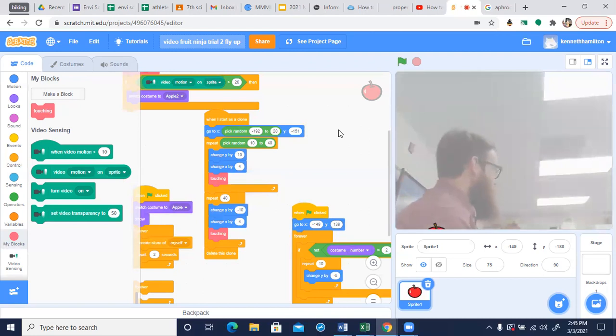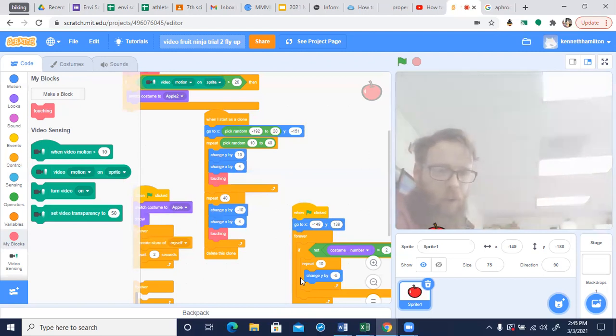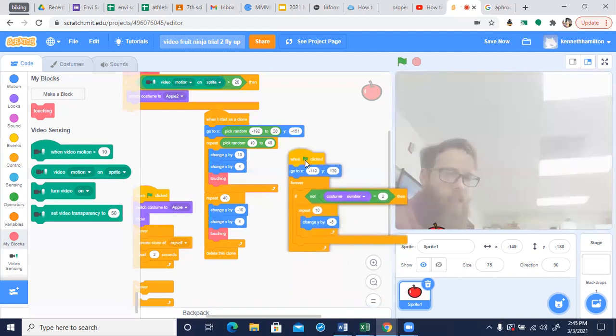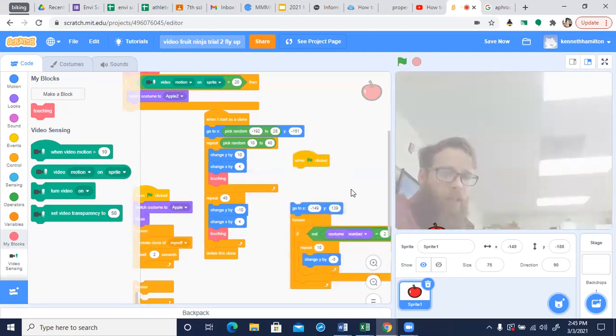All right, so we got the basics of the game here. It's very simple, but we have a fruit that flies up and we can chop it. We can get rid of this old code of the falling apple from our original code. This, we don't need this anymore. I'm just going to go ahead and detach that.